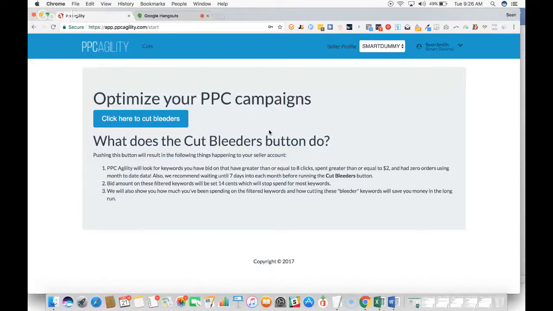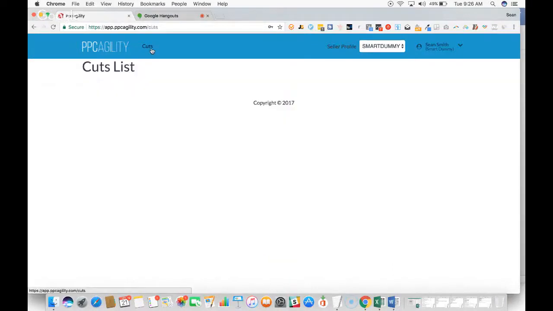And then what we do is you click here to cut the bleeders, and then it'll run. And then you go over here to cuts right here. And it just has a list of the cuts. So we're going to clean this up a little bit. Basically, it tells you the number of the cut. So this is the 114th cut. And then the date is right here, 11, 12, 17. So you can see when it was done.